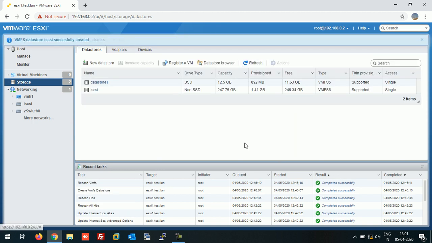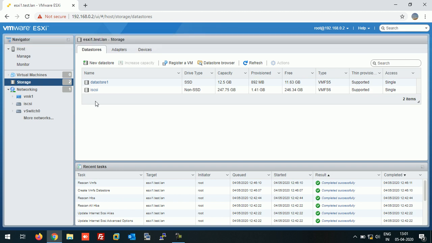Click on refresh button. As you can see, our centralized iSCSI storage is showing on ESXi host. Now we have successfully mounted the shared iSCSI storage, or you can say the iSCSI LUN, which is available on the OpenFiler server. So in this way you can mount the shared iSCSI storage on ESXi host directly.